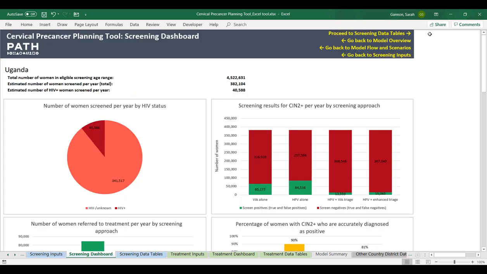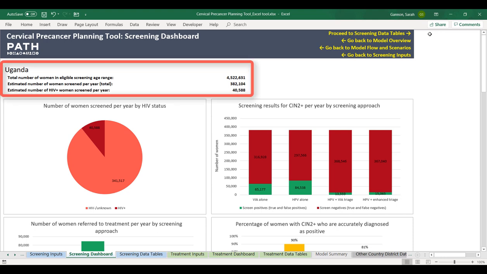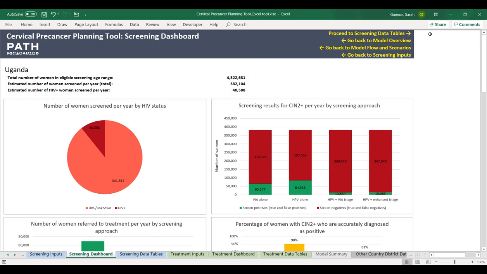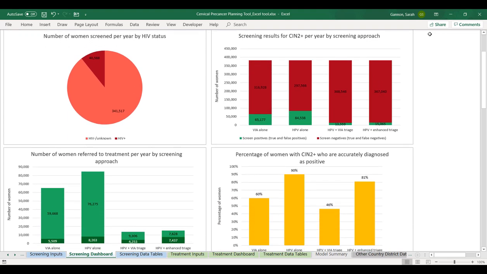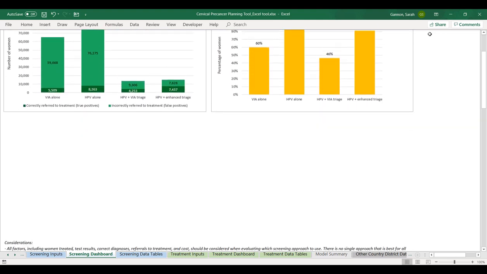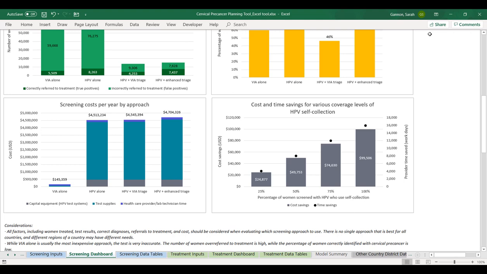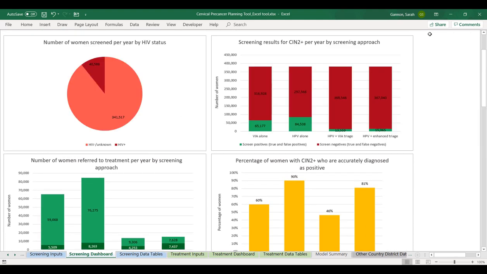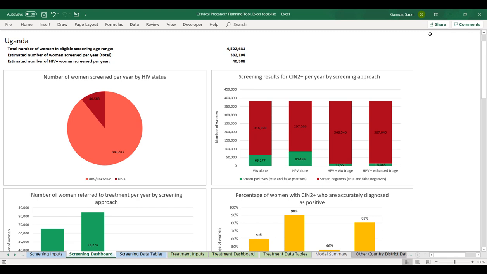The screening dashboard sheet shows you a visual representation of the screening results. On top, we show the total estimated number of women in the eligible screening age range, along with the estimated total number of women screened per year and the number of HIV-positive women screened per year. In the dashboard, we show 6 different graphs of the results, almost all of which compare results across the 4 different screening approaches. These visual representations are a good way to consider the trade-offs of each scenario.